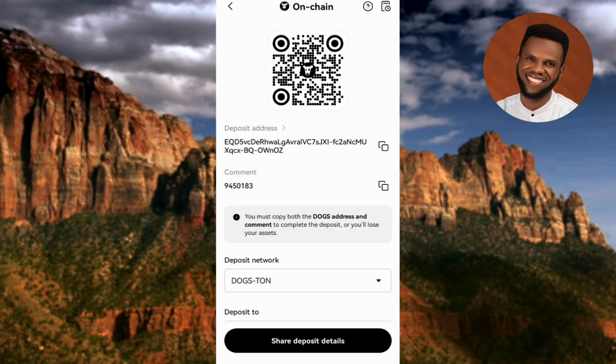So guys, now this way you're going to be able to copy your DOGS deposit address and your DOGS deposit comment or your DOGS deposit memo. So guys, now you can see that encircled area, that's your DOGS deposit address. And for you to copy it, you have to tap on the copy icon on the right hand side. So let me tap on it right away. So guys, now you can see copied.